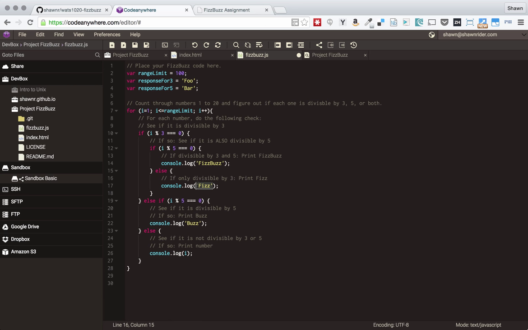And then down here, instead of responding with basic things, we could say, okay, if it's 3, we can log the response for 3. And if it's 5, instead of just typing in buzz, we could log response for 5. And then here, we could log response for 3 plus response for 5. And this should make it so that it does FizzBuzz, except instead of saying FizzBuzz, it says FooBar.